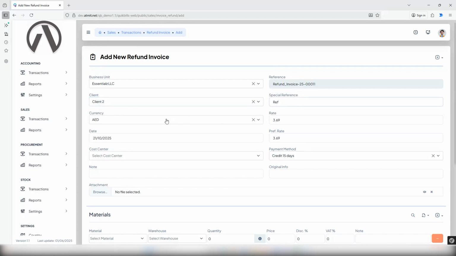The currency will be automatically fetched based on the selected business unit. Rates will be generated as per the values entered in the Settings menu. If no data is available, the system will fetch the rates from an online platform. The user can modify these rates during the transaction if required.